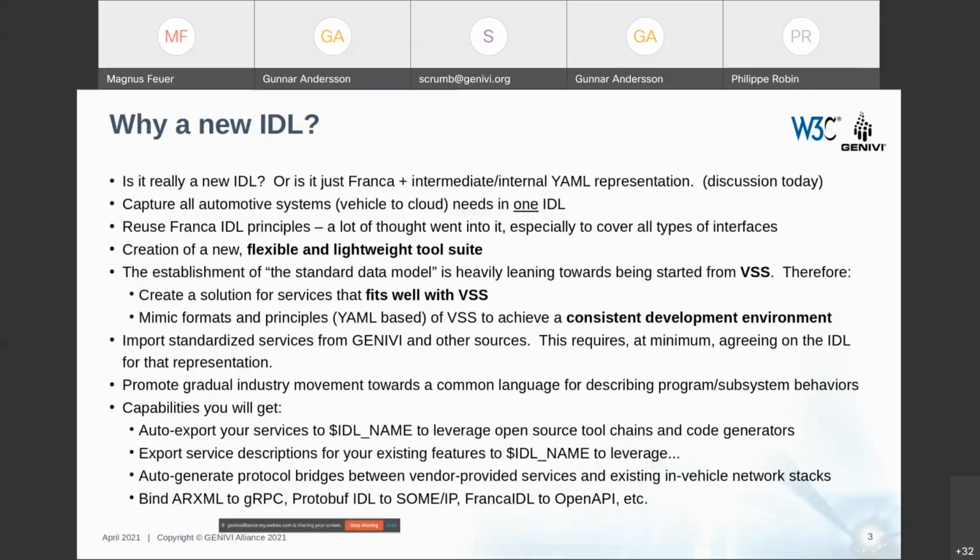Furthermore, in order to have standardized services, catalogs of services from GENIVI and other sources, we need at minimum to agree on a single IDL. Maybe that's not an argument for a new IDL by itself, but in combination with the other arguments, it is basically an argument for a new IDL. And once we've done that, we want to promote gradual industry movement towards a common language for describing the behavior of programs and subsystems. So that's the basis of the whole work. And the final points are basically capabilities that we will get out of this. Again, not in itself perhaps an argument for a new IDL, but definitely an argument for working in this area and agreeing on a shared IDL.